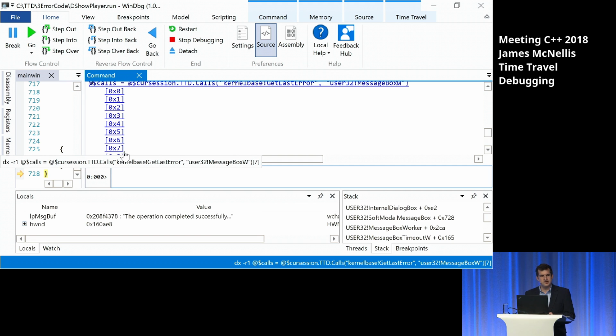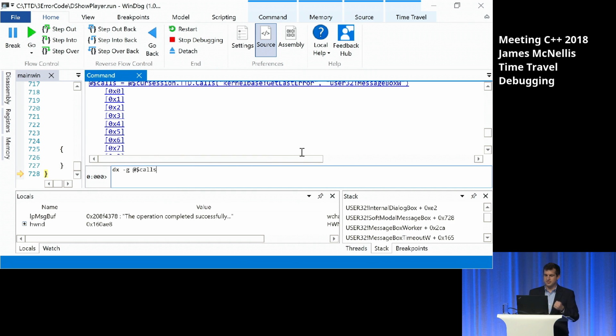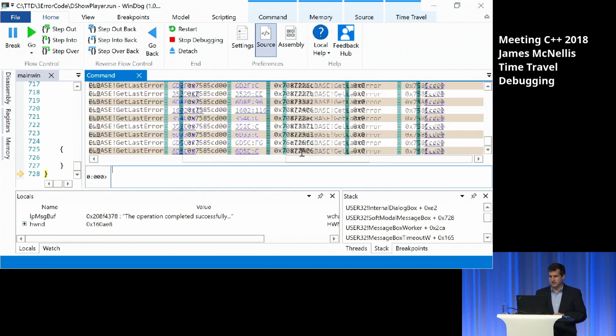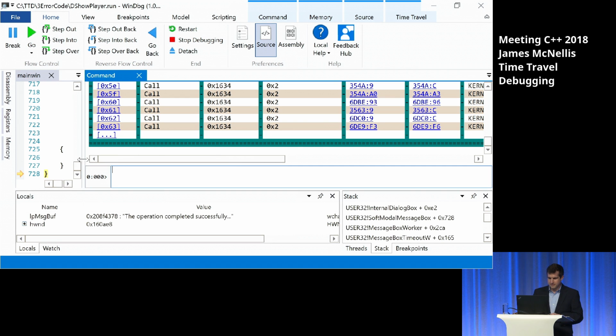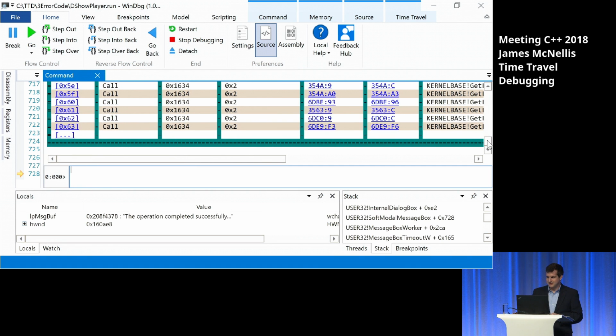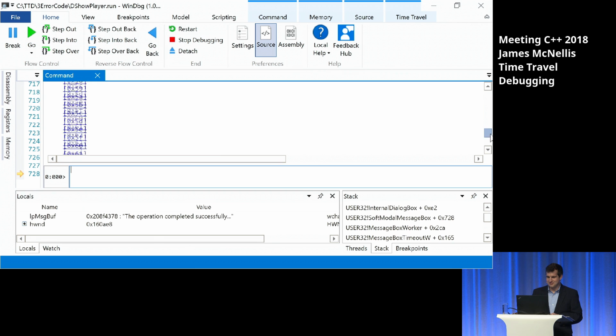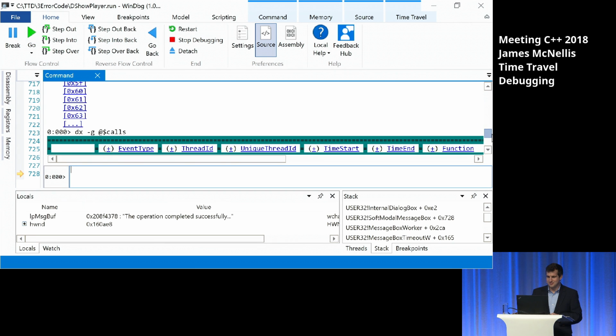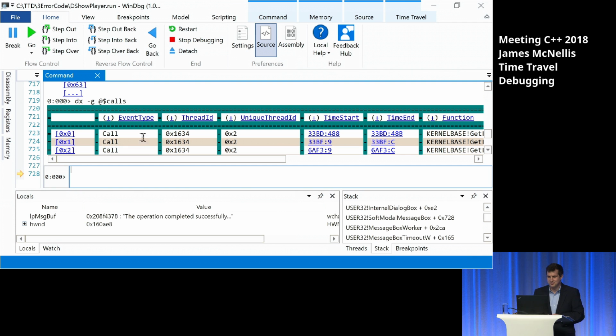Another thing we can do is view them in grid form. I'm going to do that by using dx-g, which means show me this in a grid. I had stored it previously in this calls variable, so I'll just say show me all of the calls in grid form. All right. It doesn't quite fit because, again, I've got the high DPI for all of your benefit. So let's see what it printed.